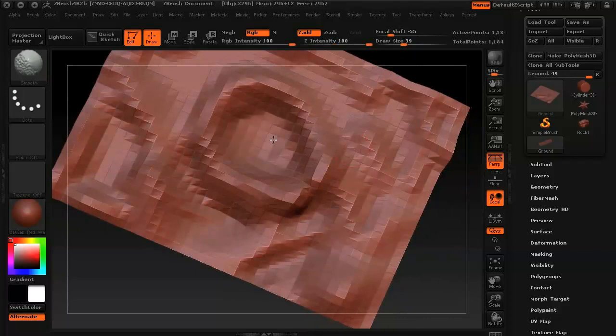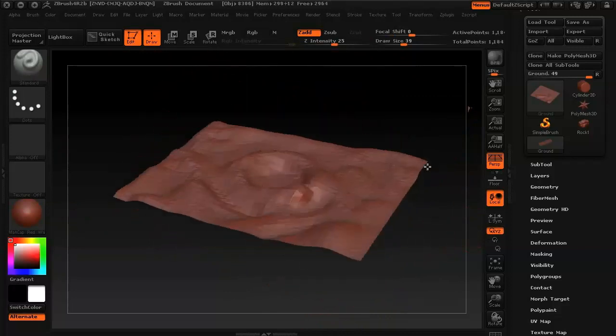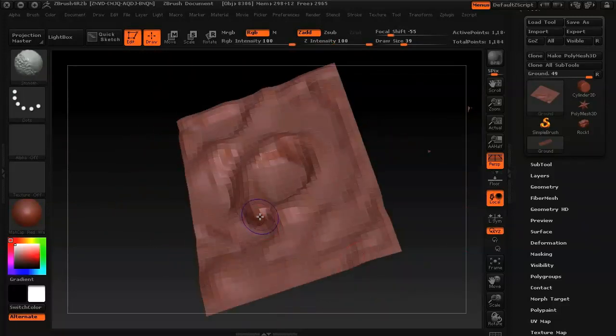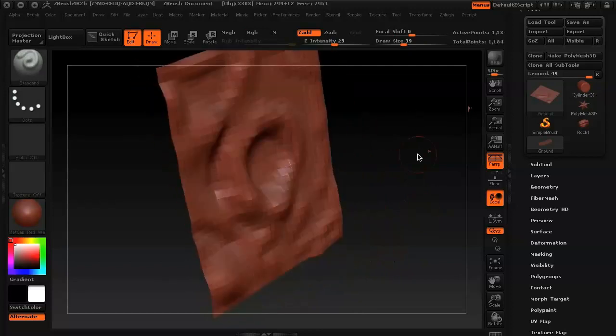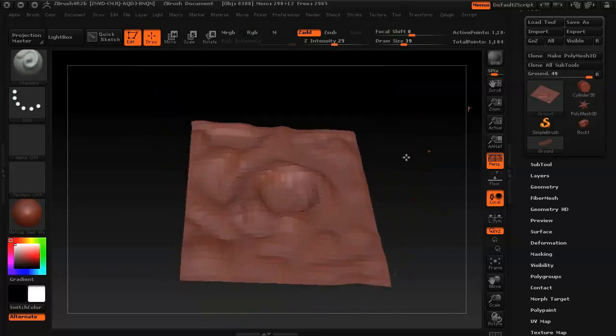I don't think it makes that. Yeah, it looks fairly randomised, isn't it? Fairly random, a bit alien-y. Okay, that'll probably do for the purposes of this tutorial.